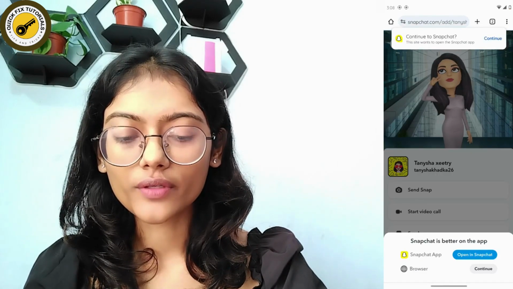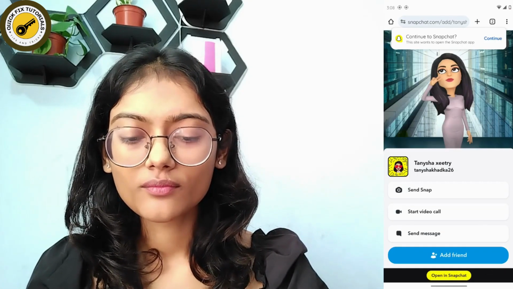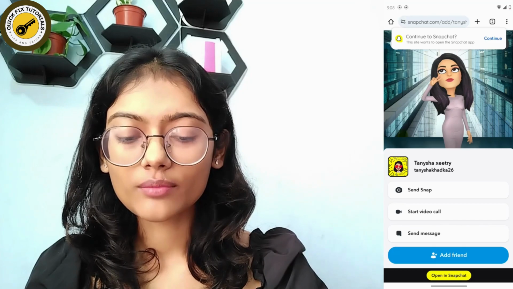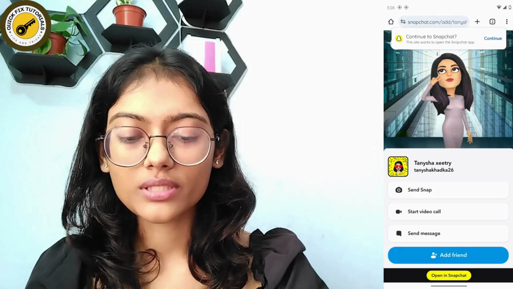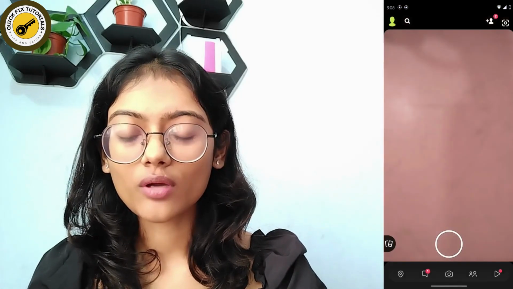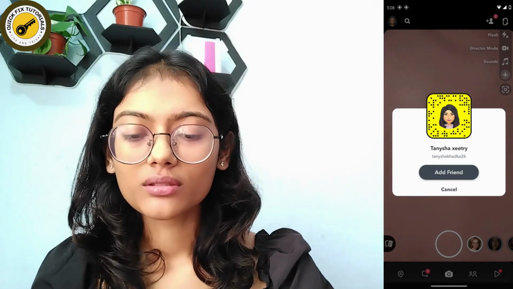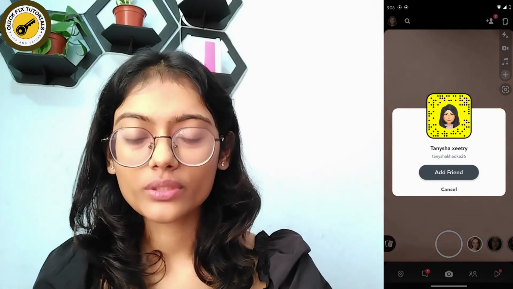And here go for the bottom right, which says continue in browser, and tap on continue. And here now you can simply go for add friend, which is here on your browser, and it will automatically take you to your Snapchat. And now you will have add friend option, and now you can simply go for add friend, which is here.